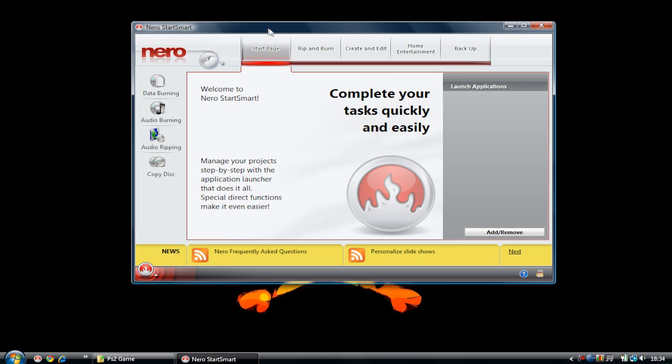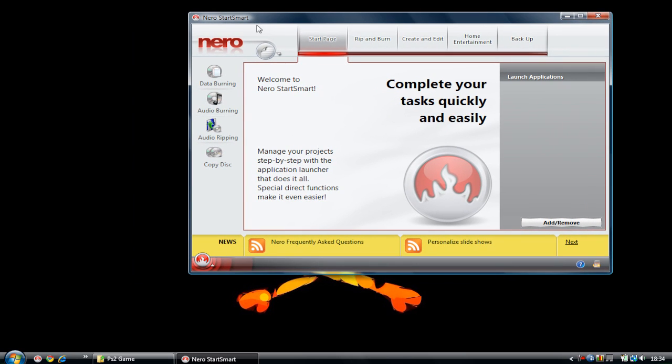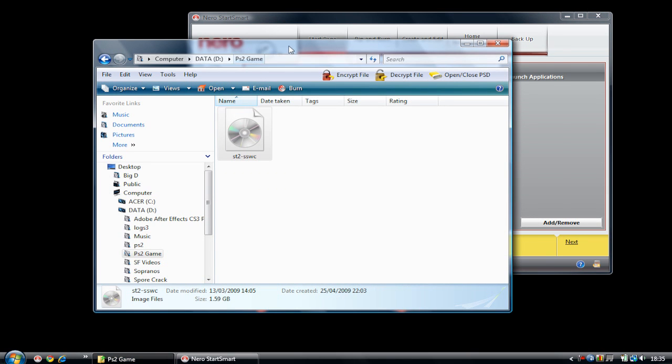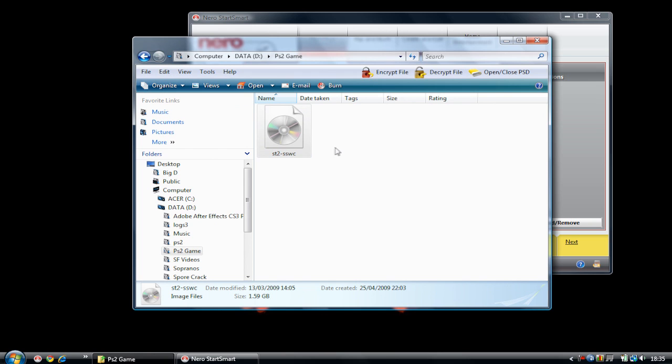But getting down to the actual burning, you will need Nero 8 here, Nero 8 for this video anyway, and you will need to have a DVD drive that can burn DVDs, and you must have a DVD minus or plus R disc, more preferably a minus disc, but if you have a plus disc it will not kill you. And of course a PlayStation 2 game right here, which I have, and it just happens to be an ISO.